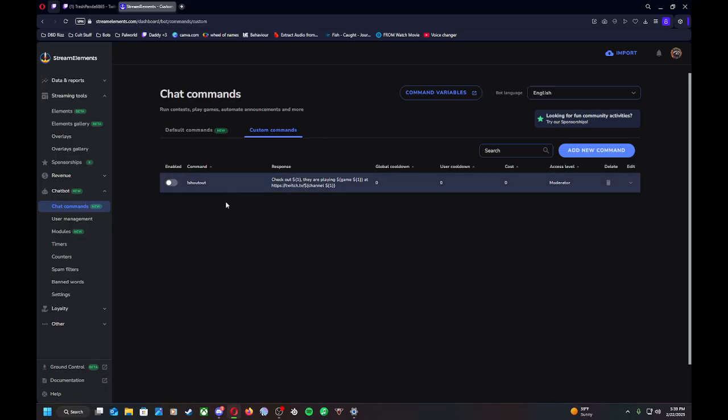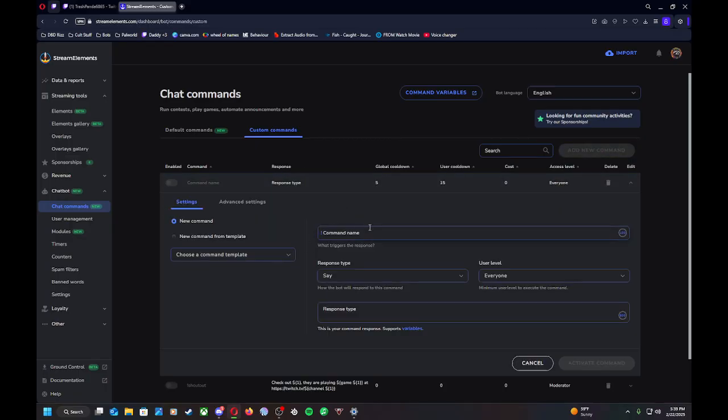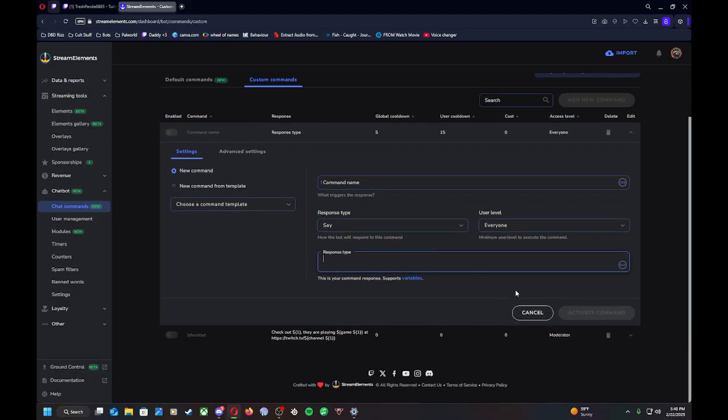Custom commands, same thing. You would come in here and set this up the same way as Nightbot. You know, what do you want the command name to be? What do you want the bot to do in response to this command? It can mention somebody, reply, whisper. Again, this is a little bit more advanced, but very similar to Nightbot. And your response type here, obviously.